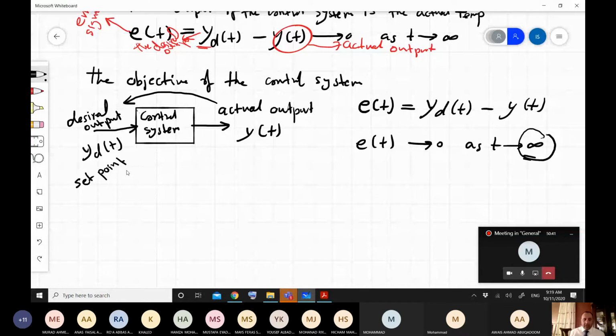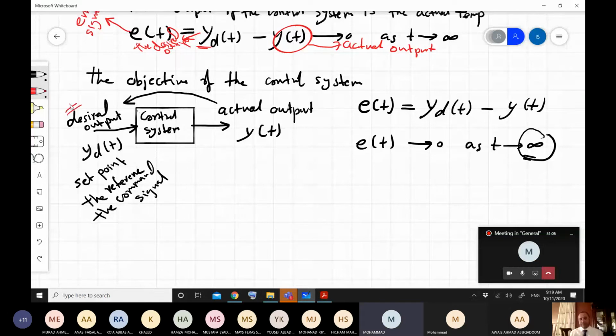So, let's see. Who specifies the desired input to the control system? The set point, the reference, call it whatever. Sometimes we call it the command signal. Who specifies this one? The human, the user, the end user. The end user. Okay. So simply, this can be changed.